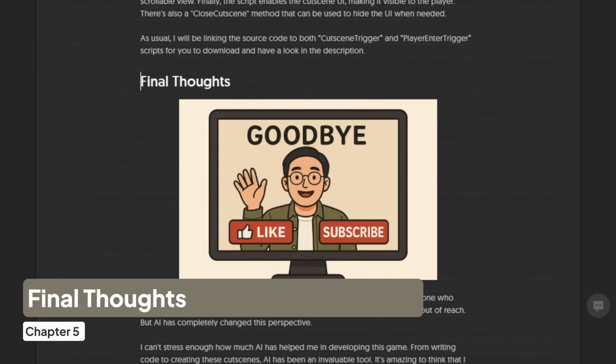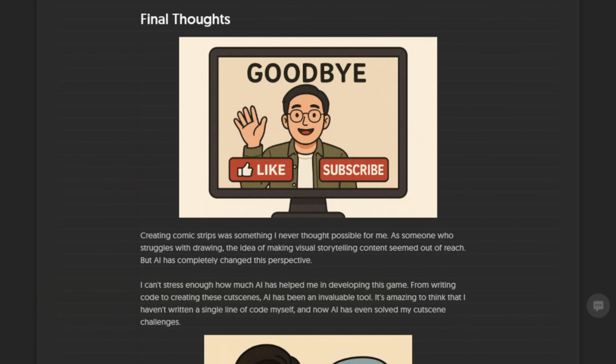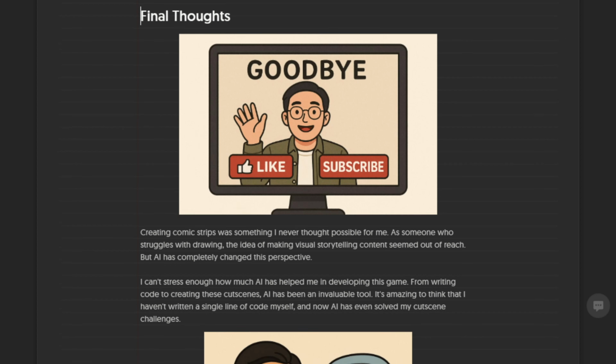Creating comic strips was something I never thought possible for me. As someone who struggles with drawing, the idea of making visual storytelling content seemed out of reach. But AI has completely changed this perspective. I can't stress enough how much AI has helped me in developing this game. From writing code to creating these cutscenes, AI has been an invaluable tool.